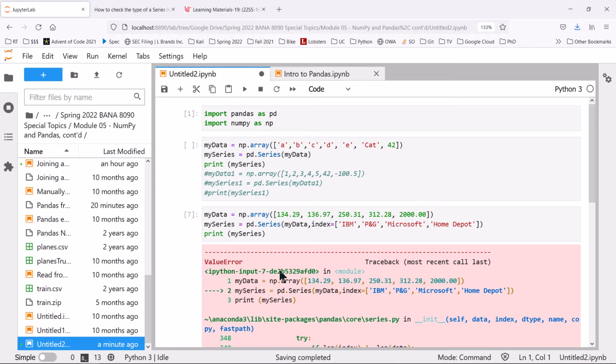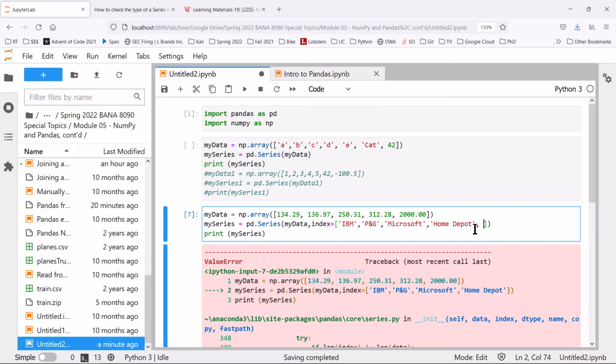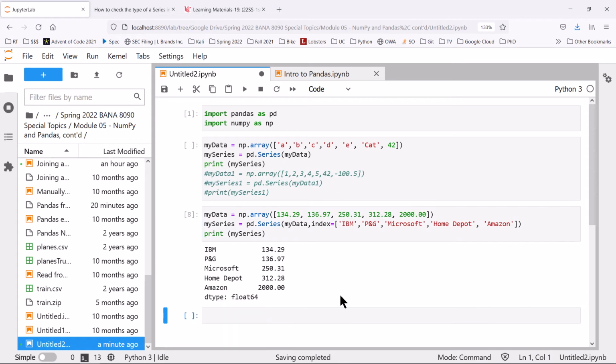And you have to go back and fix that. You could add another index if you like. That should fix it. This adds another row to the series. The series still consists of one column with unique index values provided.